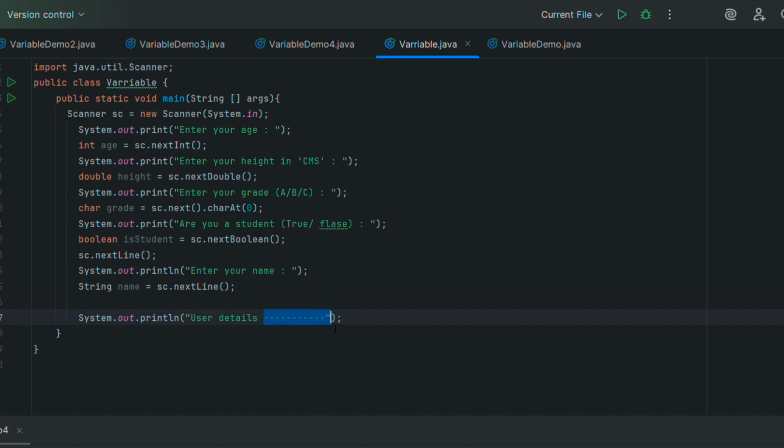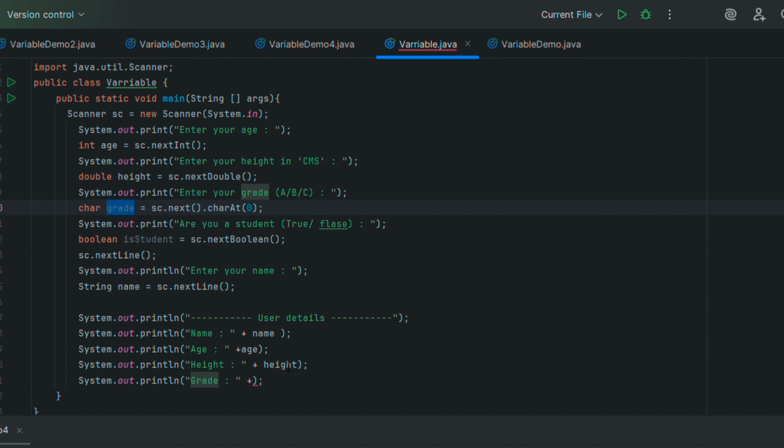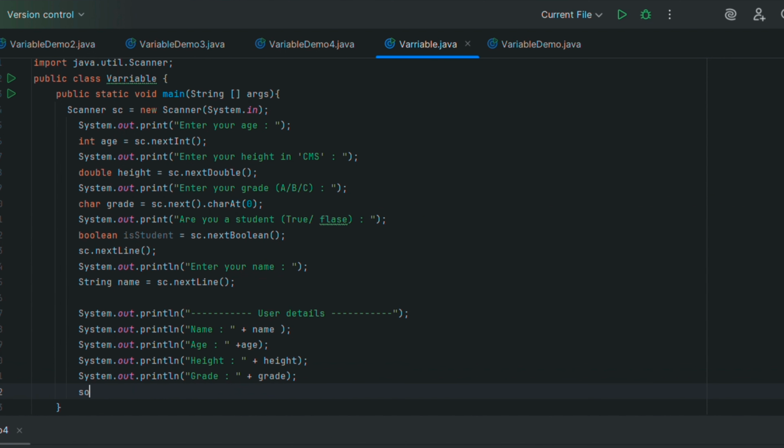System.out.println user details. System.out.println name plus name. System.out.println age plus age. System.out.println height plus height plus centimeters to indicate that we have taken height in centimeters. System.out.println grade plus grade. System.out.println is student plus isStudent. Either it will print true if we have entered true, if not it will print false.